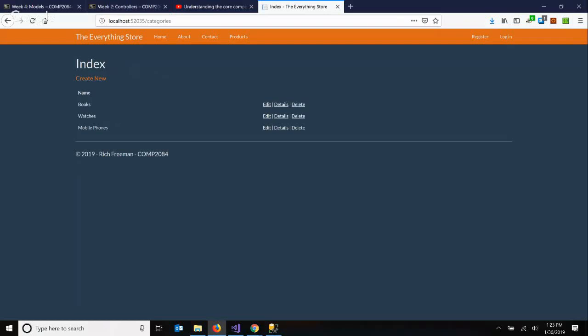So what would we do if we want to put a link to this so that we can get here? Right now, there's no way to get to this page. Where would we go to do that?